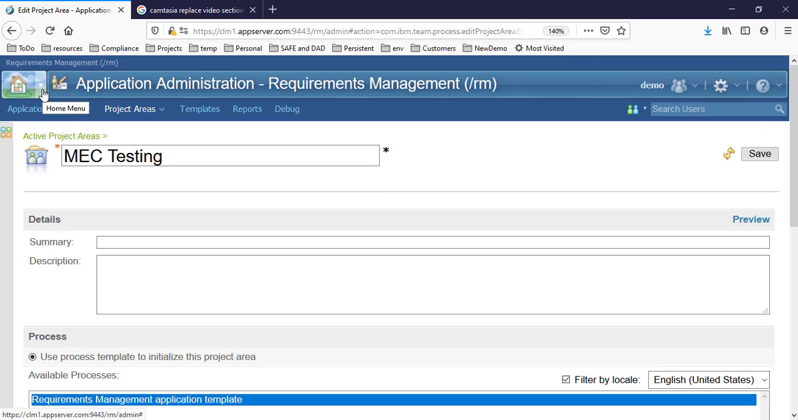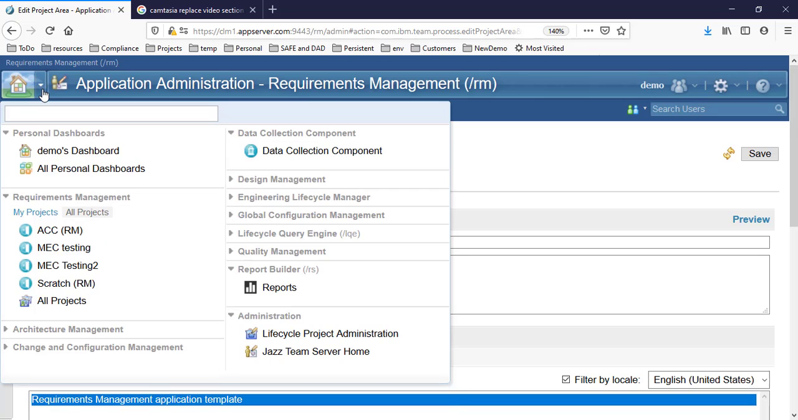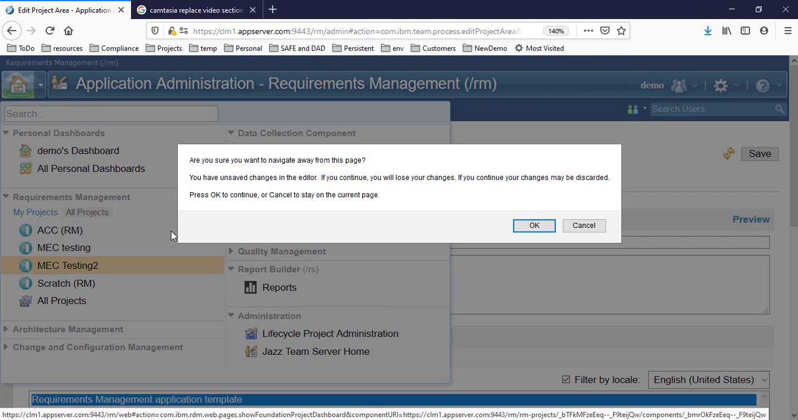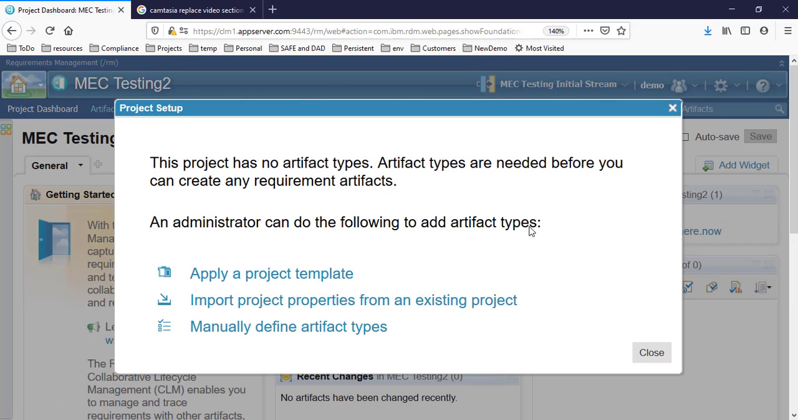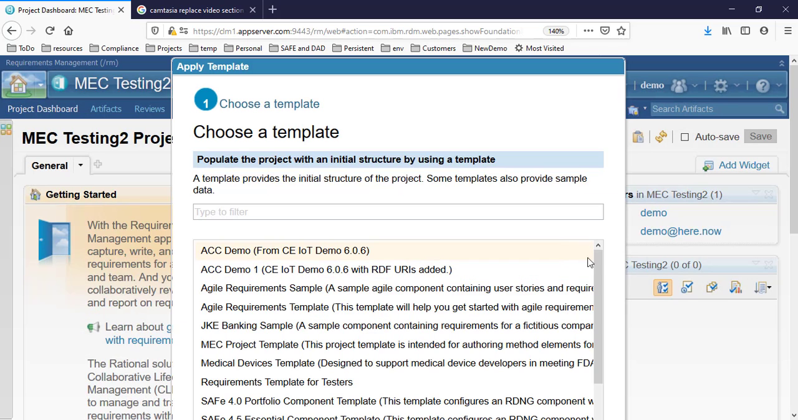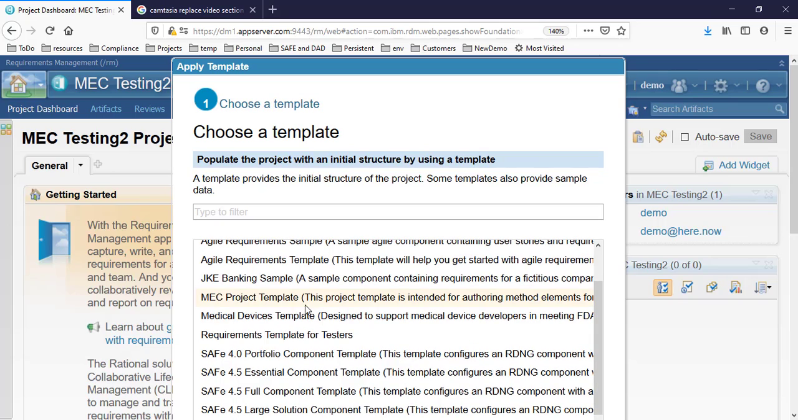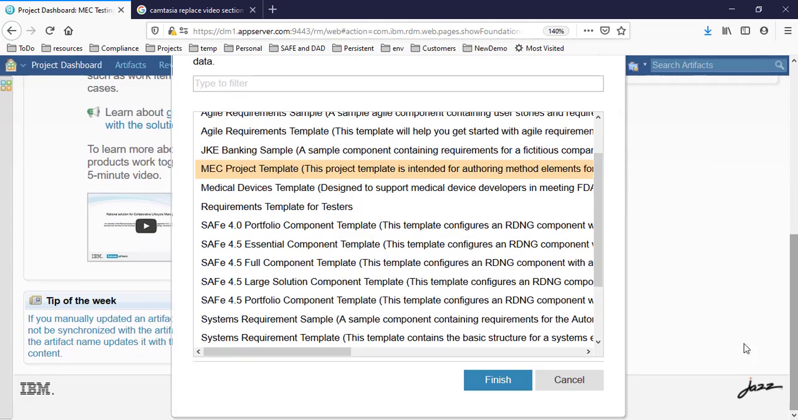After creating the project area, when you first visit it, it'll prompt you for a project template. So I'll just go to one I've already created, and this is the prompt that you'll get. This project has no artifact types. You need artifact types before you can create any requirements artifacts, and you would click Apply a Project Template. You're then prompted with the available project templates, one of which is this MEC project template, and the description says this project template is intended for authoring method elements. So I'm going to cancel because I already have a project area set up.